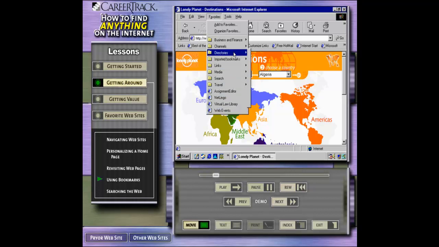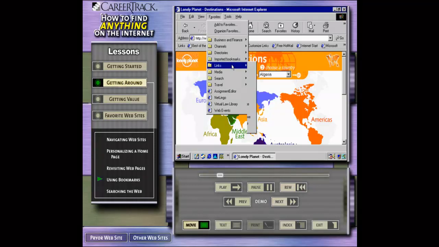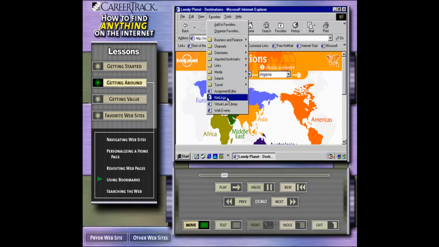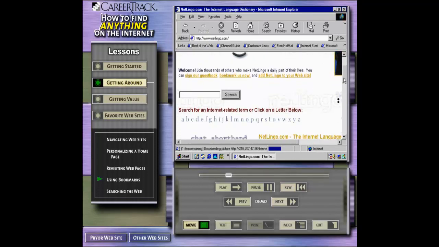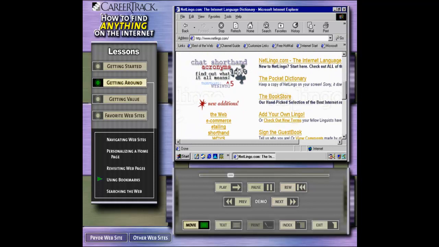Most of our bookmarks are organized in folders. Some of these folders and bookmarks were already set up when we installed the browser, and since then we've added others. Notice the Links folder. I'll explain more about that in a minute. The bookmarks on our main Favorites menu include this one, called NetLingo, which is a handy guide to Internet terms and jargon. When we click it, that page displays. We can search for terms alphabetically and use other resources available on the site. That's how a bookmark works.